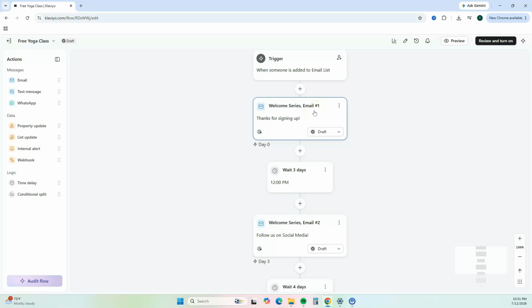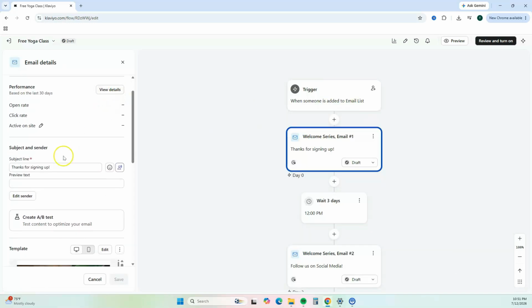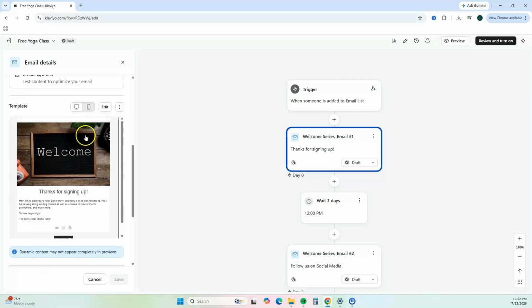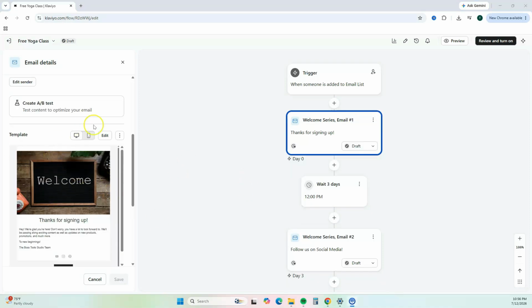So let's start with email number 1 of this series. The menu is going to open on the left. You can change your subject line, add a preview text, and if you scroll down here, you can see what it looks like on desktop versus mobile. To edit your email, you want to click on edit.